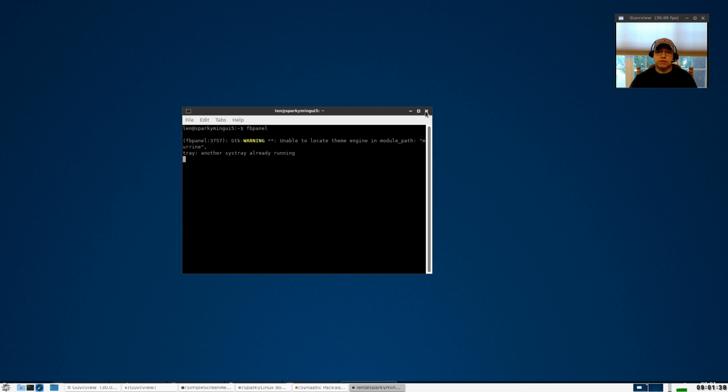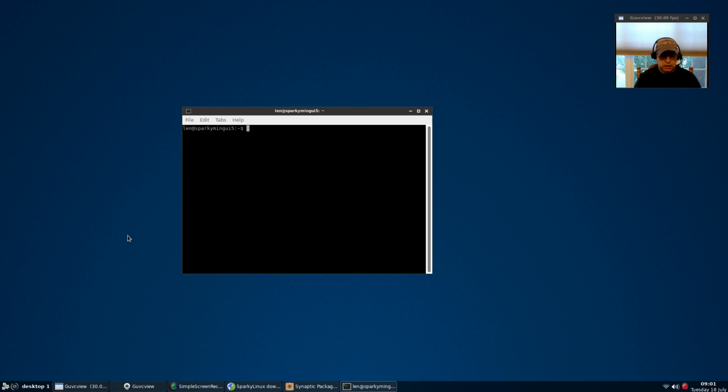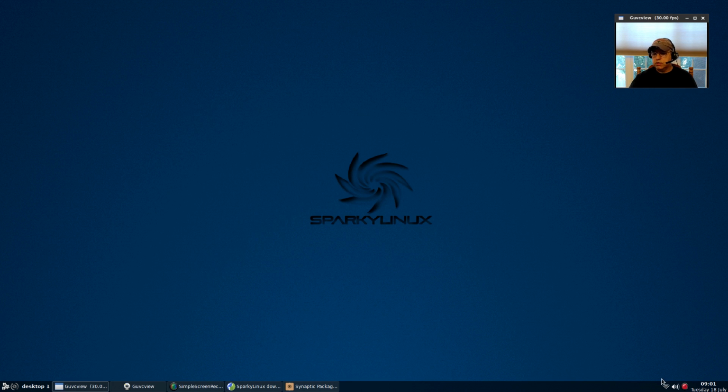Now I'm going to get rid of that, and I'm going to open up a terminal, and you can see here that I have the 4.9 kernel enabled, and that's because I wanted my Wi-Fi working. You can see Wi-Fi is working, and I'm connected to my Wi-Fi network. However, if you don't have a Realtek Wi-Fi, then the 4.11 kernel should be fine for you.